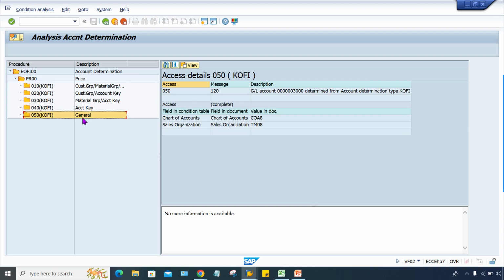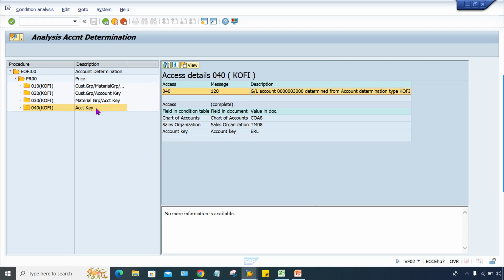So now what is happening, guys? The system is able to trigger the GL account here in account key itself. So general is missing. Why? General is missing because there is no need to go. In account key itself, the system is able to find the GL account, so no need to check the general. It means the system is checking from upper side, in the sense from more combinations to less combinations.